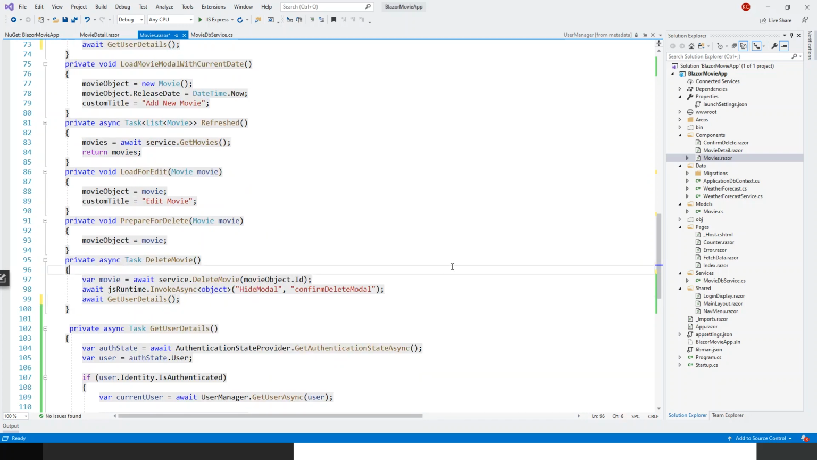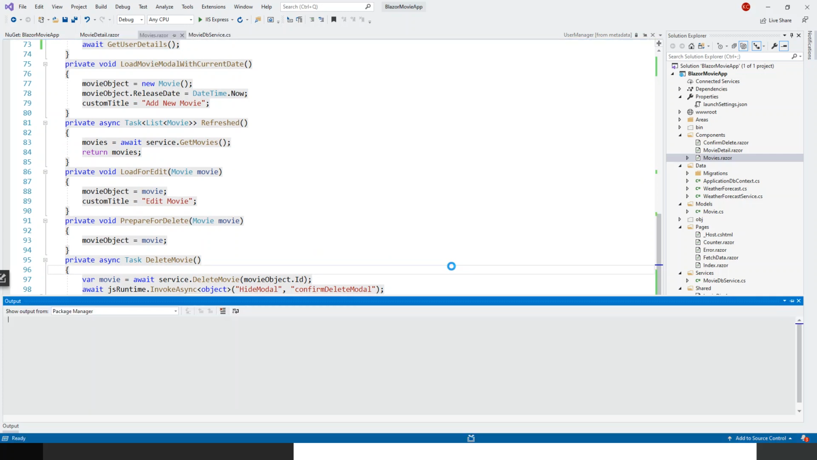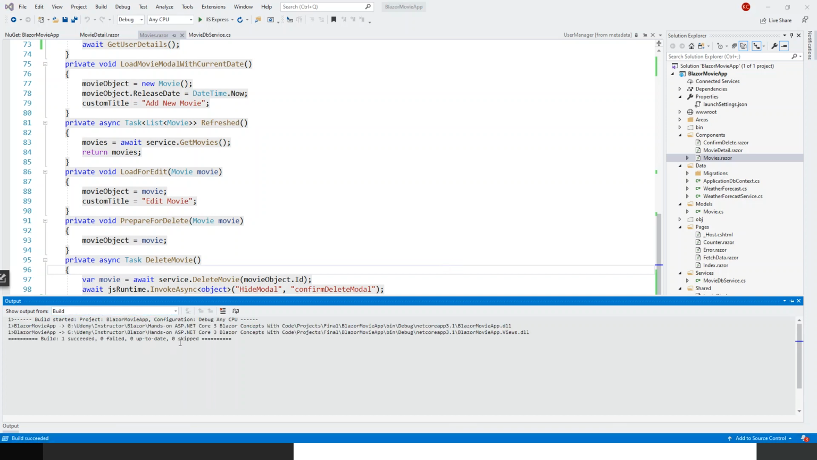Now finally we will build the movie application again, Ctrl+Shift+B, and it's building. So build succeeded.